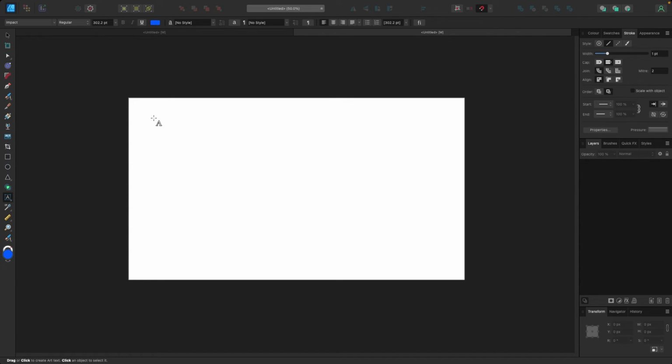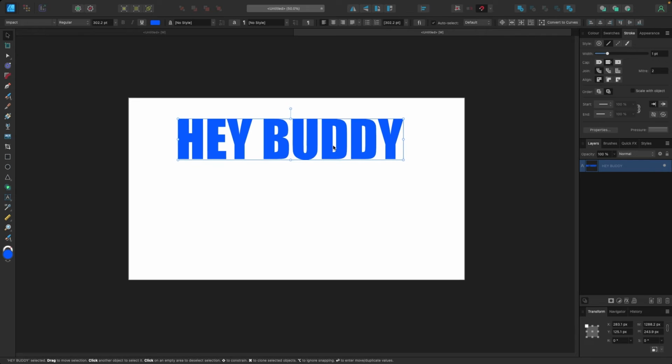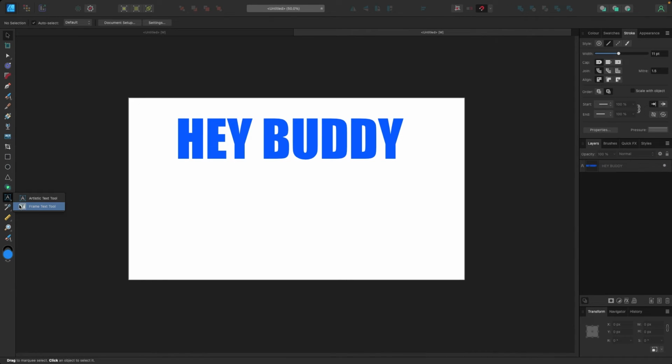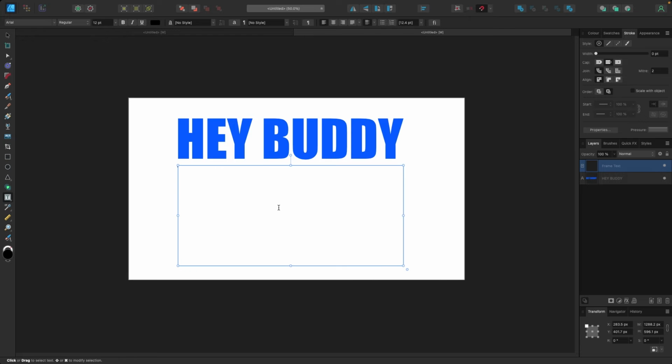If I click on the Artistic Text tool, my mouse is going to change to a target with an A, and I'm going to type, hey, buddy, and that's my title. And now, if I go back here and select the Frame Text tool, my mouse changes to a target with a T, and it allows me to freehand draw out a box. So I'm going to draw it to about here. And then from here, I can either type text in there, or I can cut and paste text in there. I'm going to put some filler text in there so you can see how it works.